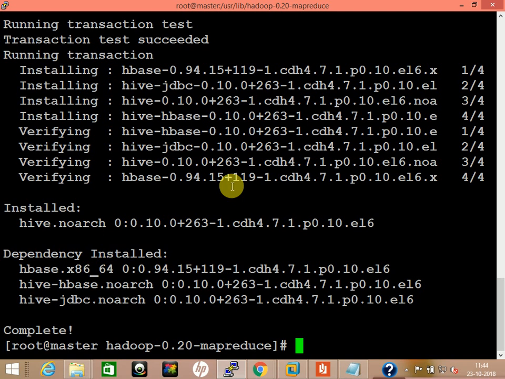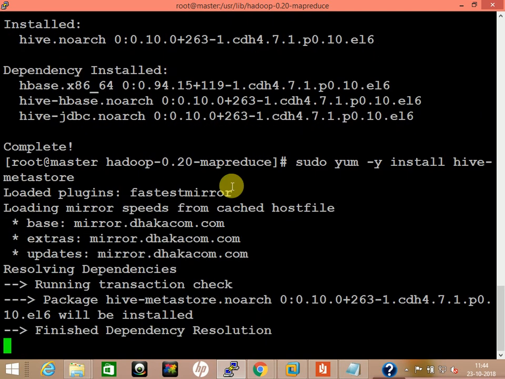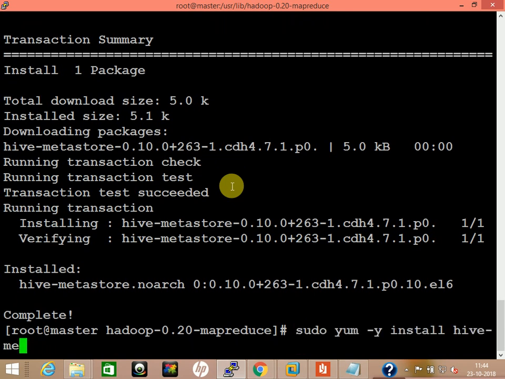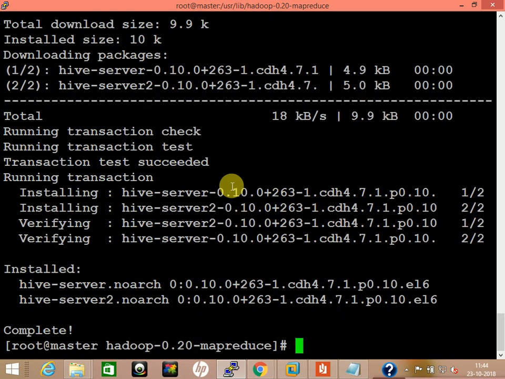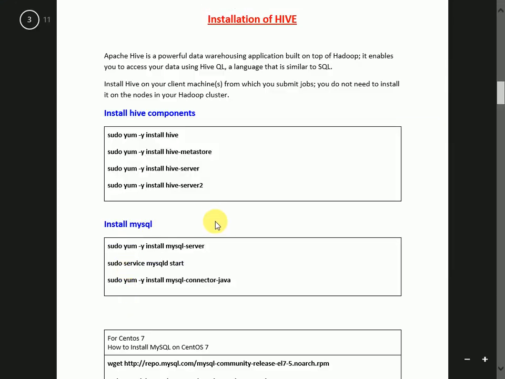Right? Okay. So Hive's base package is installed. Now I'll install Hive Metastore. It is installed. I'll install Hive Server. If you want to install multiple packages at a time, you can just type a space and hive-server2. Both will get installed. Installed, right? Both of them got installed. Hive Server 2. So 4 things I have installed. Fine. Now next is installation of MySQL.